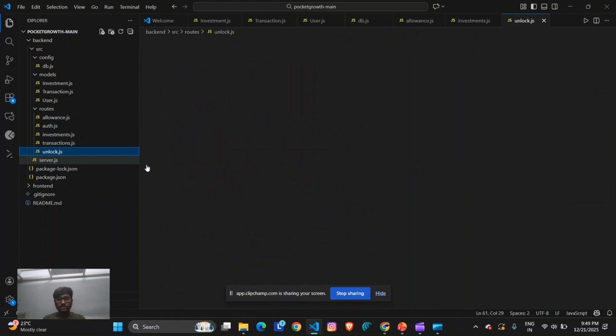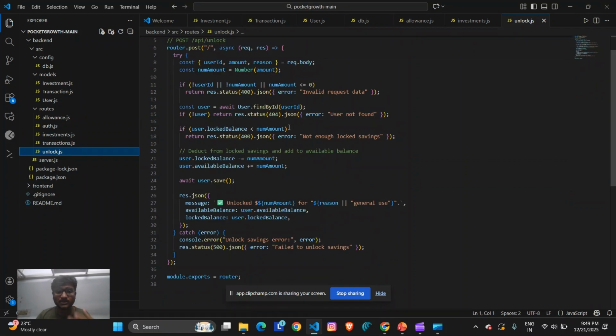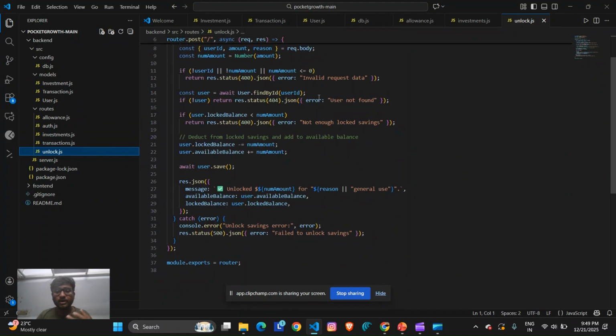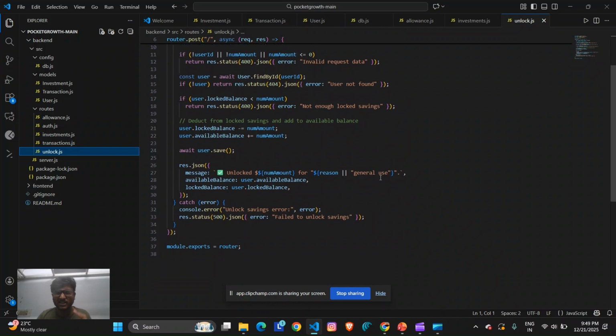And we have unlock.js, where if the reason is general use, then it is not given as unlocked. So we plan to build an AI to recognize whether the reason is valid or not, and the user will also be forced to submit proof for this, so that we can strictly enforce saving habits and the user does not budge out of this habit easily.